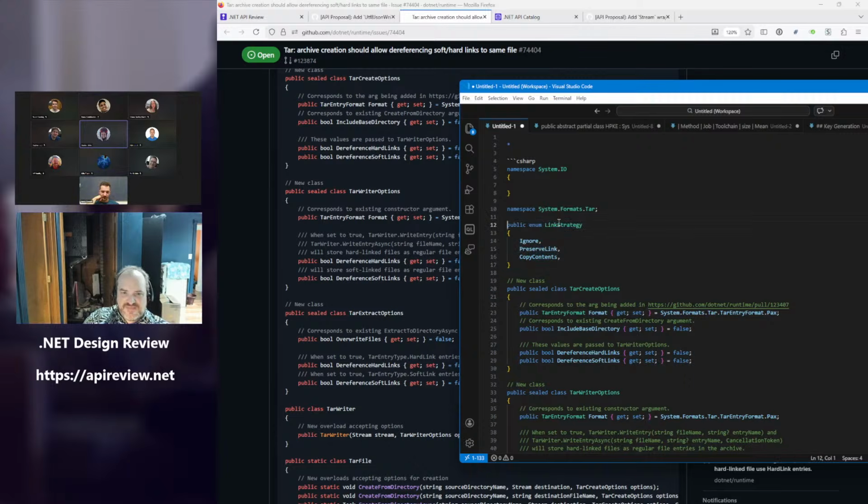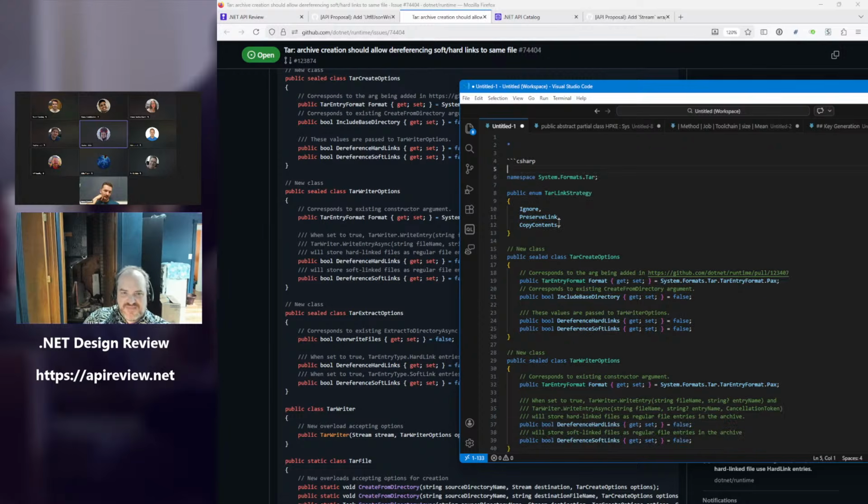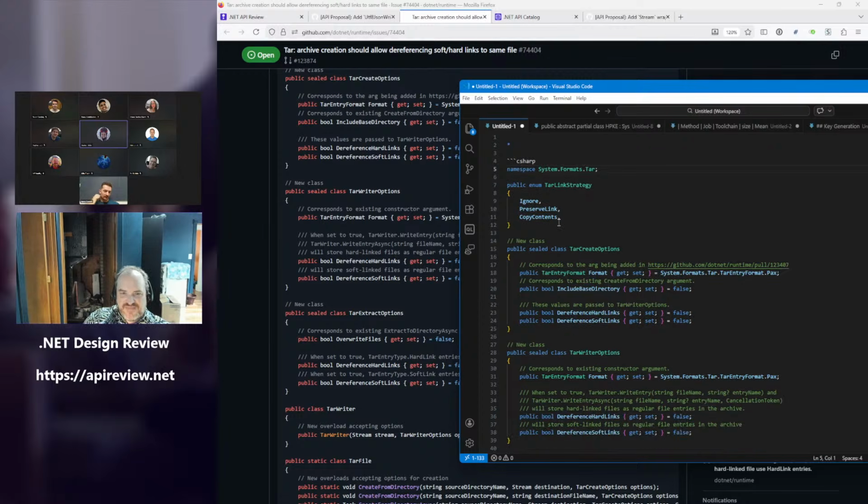Yeah. So I mean, would we accept this pending threat modeling on whether we think ignore makes sense? I guess it might change if it makes sense for the extract or the writer, yeah, it's similar.